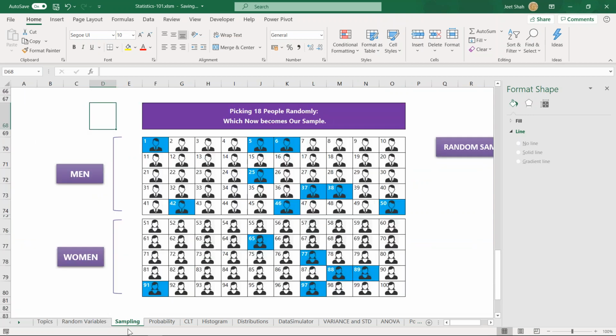Fine. Let's go to sampling. Now sampling is not a fancy Excel feature or anything. It is just a visual to show you how the sampling works. For example, what I meant by biased samples, you'll be able to see all that visually. We have this set of 50 men and 50 women, and we want to pick 18 people randomly and make that a sample.